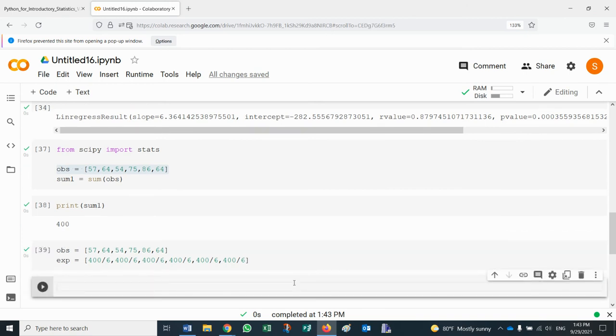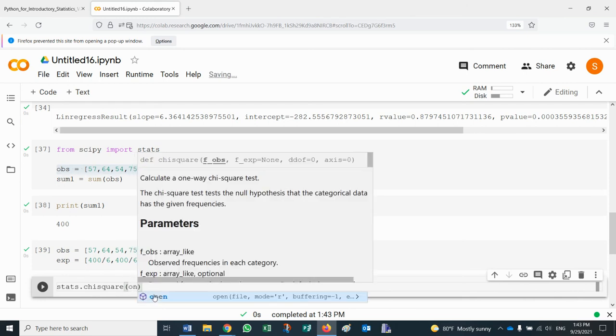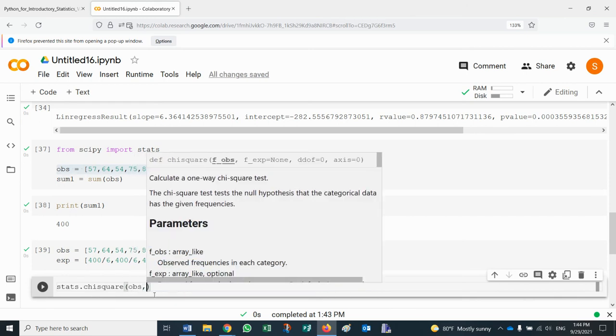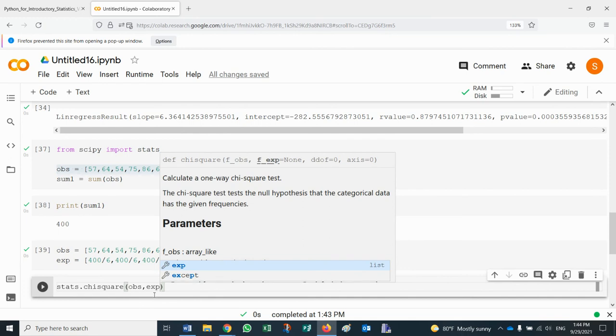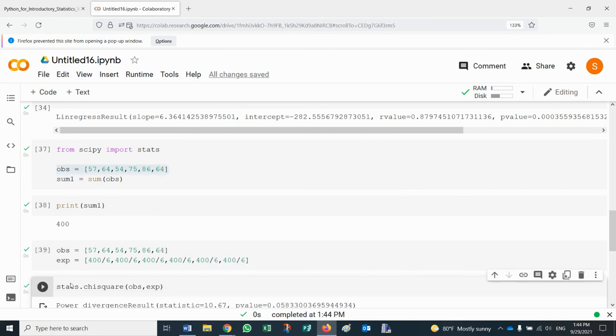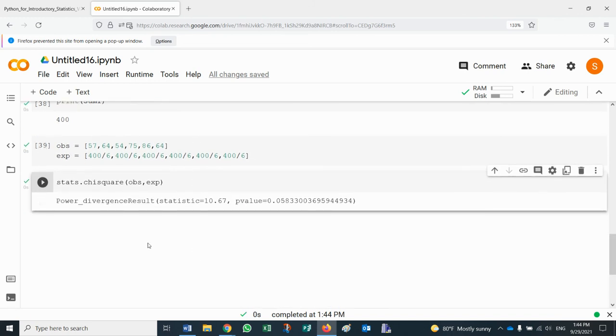Now we're going to call the function from stats. So it's called stats.chisquare. Oh, there it is. Chisquare. And we'll put observed first, right? OBS, and then expected, which is exp. So these are the two data. When we run this using this function, and you have to remember this is crucial, stats.chisquare, it tells us that the test statistic is 10.67 and the p-value is 0.05. So at 5%, there's not enough evidence that they were equally distributed or uniformly distributed.